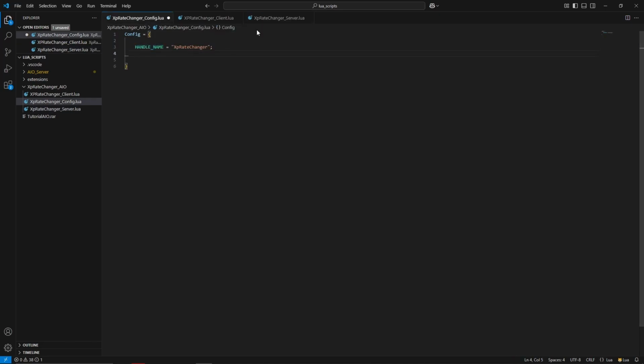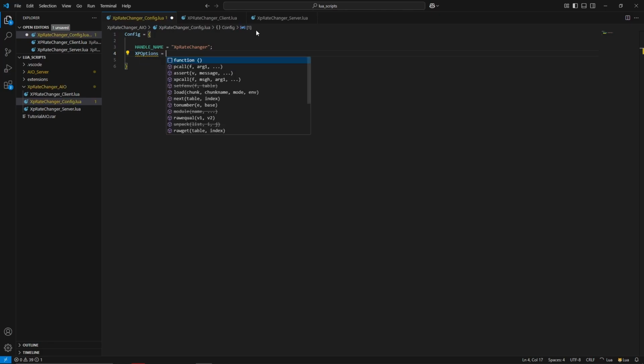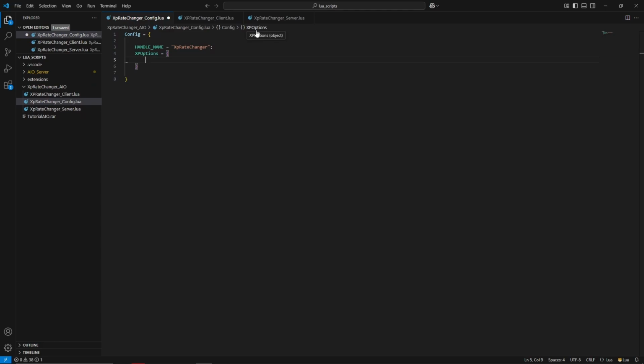So now what we will do is XP options equals. So this is the table, so these are the XP rates. I wanted 5, 10, 15, and 20. So these are the XP rates you can choose from. But don't think too much about this. You can always add new ones if you want. The last thing for today is we want to return, and we want to return config equals config.